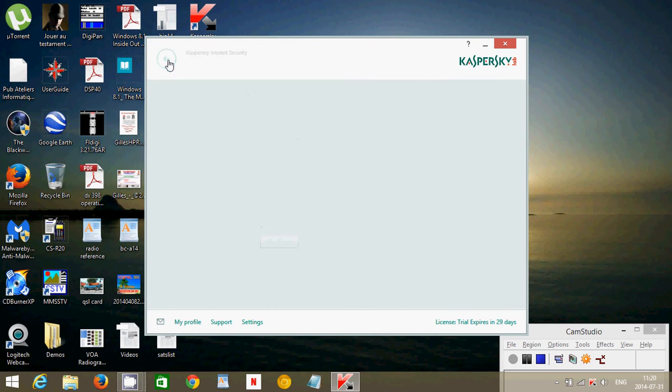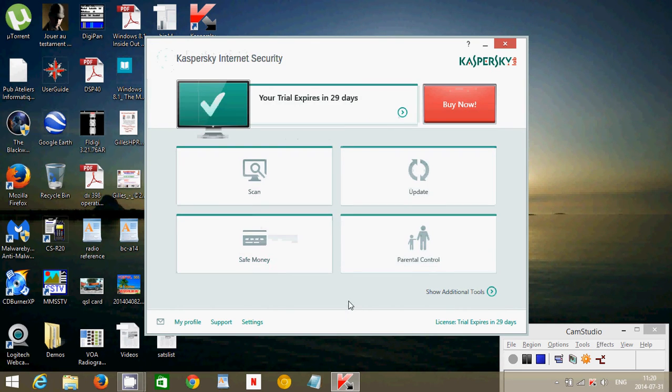You can put parental control if you don't want your children to see, for example, porn sites and stuff like that. So this is another feature of Kaspersky, which other antivirus software have also.